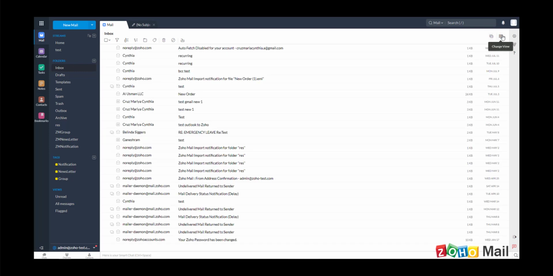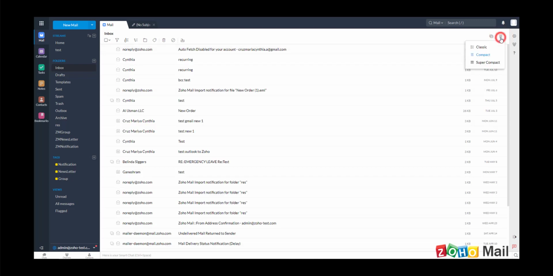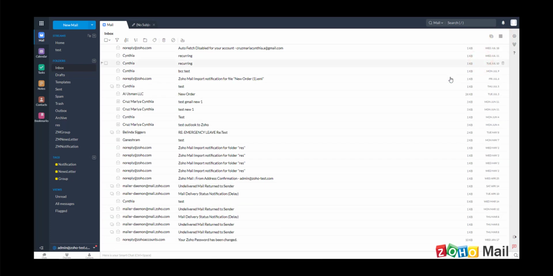Apart from that, we have different view options, which is the classic. As you can see, it takes a lot more of the field area. If you want to reduce it a bit, you can choose compact. If you want to reduce it even more, you can choose super compact. That way a lot more emails will be loaded onto the view.